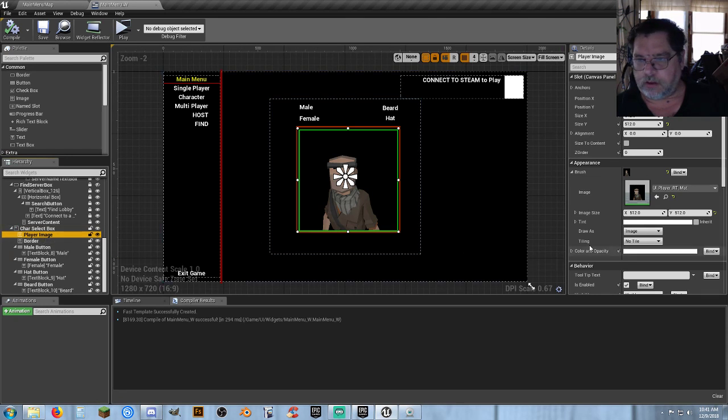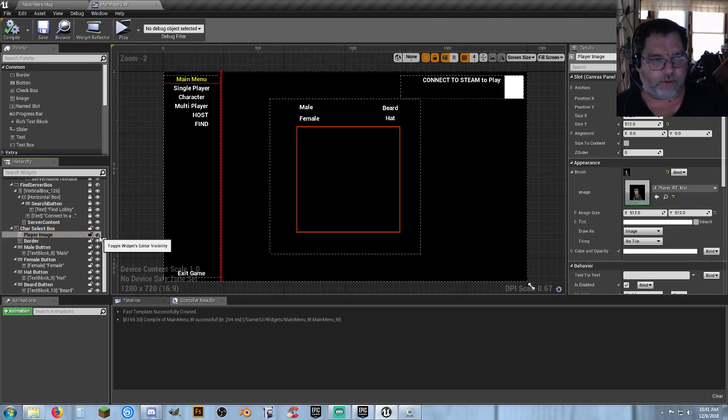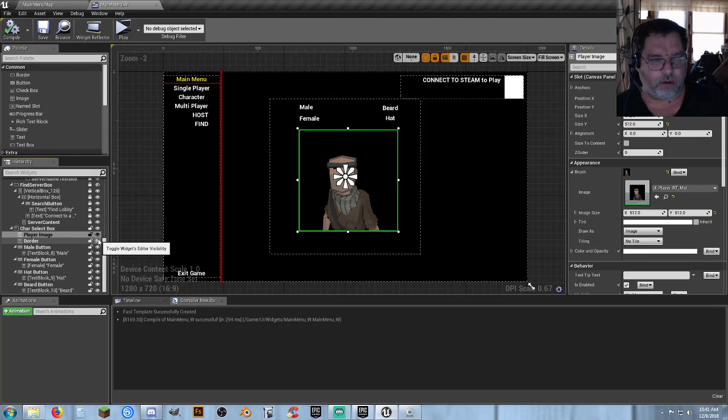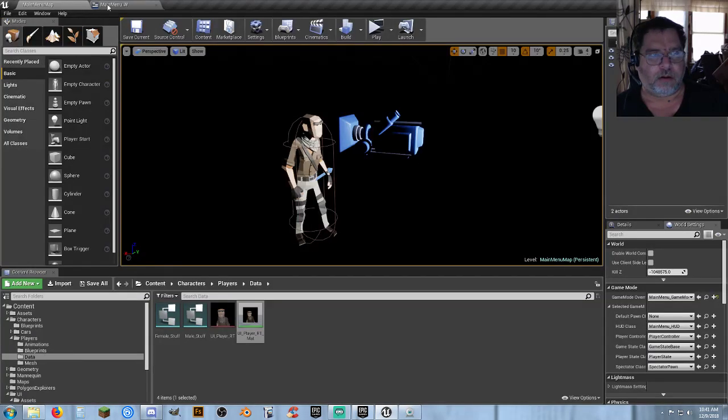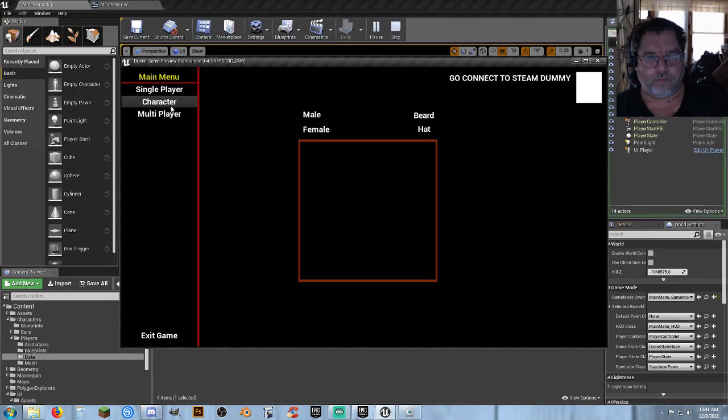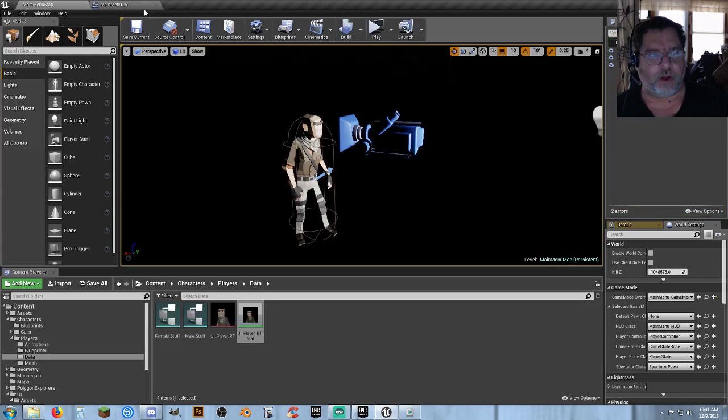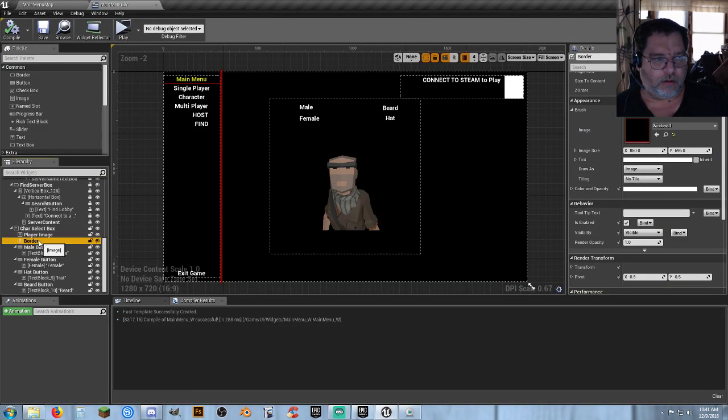Let's actually, for now, turn on visibility on the border and change that to hidden so that it's just not there. But there it is. Why is it still there? I'm actually going to go ahead and just delete the thing.